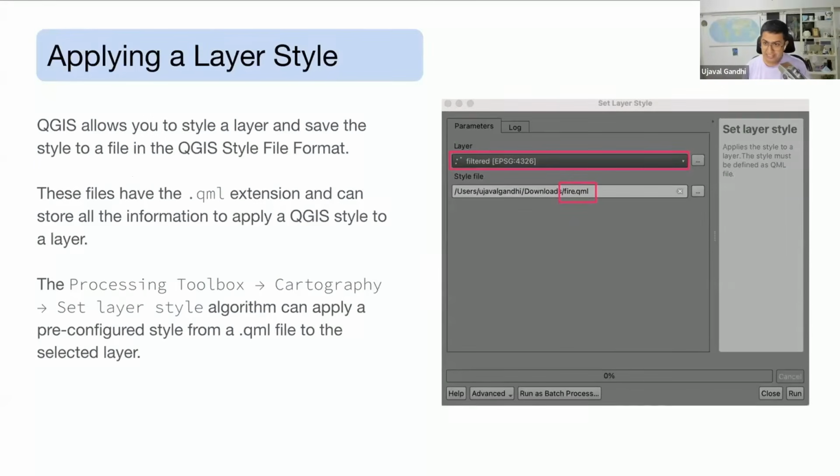The simple way to do this is you first do this once in QGIS. You do all your styling, right-click your layer and save the style file as a QML file. This is a QGIS style format where you say, here is a layer type, point layer, and here's my style file. You'll apply that and the style captures everything that you've done to that layer.